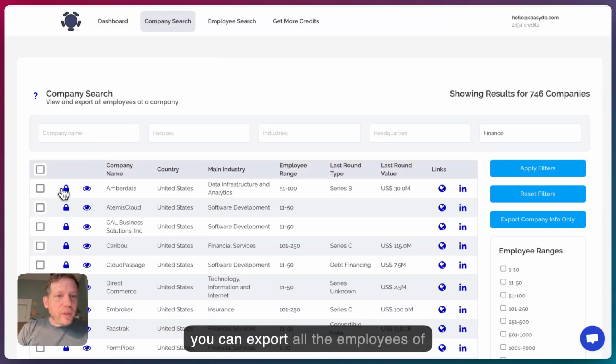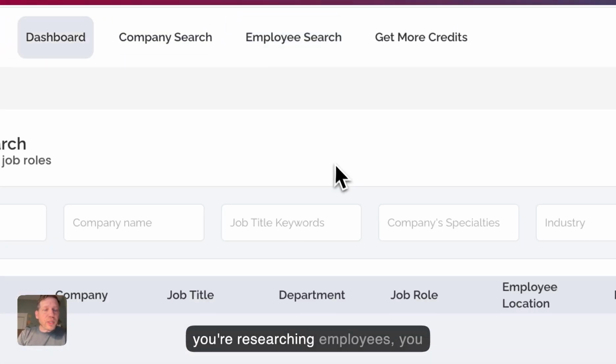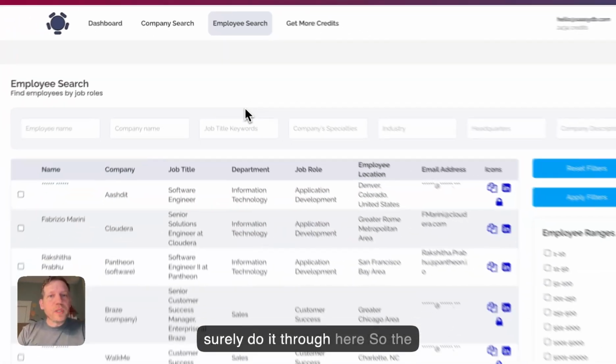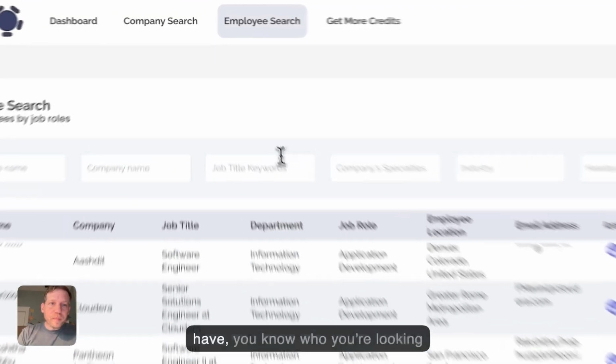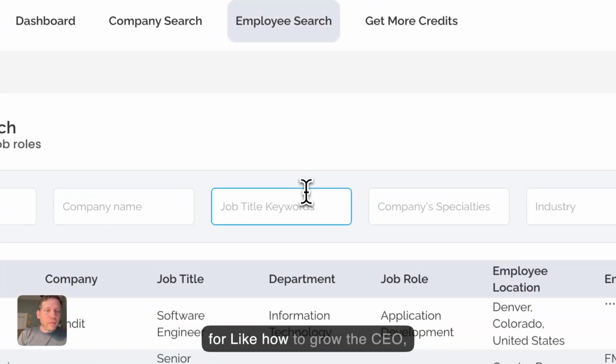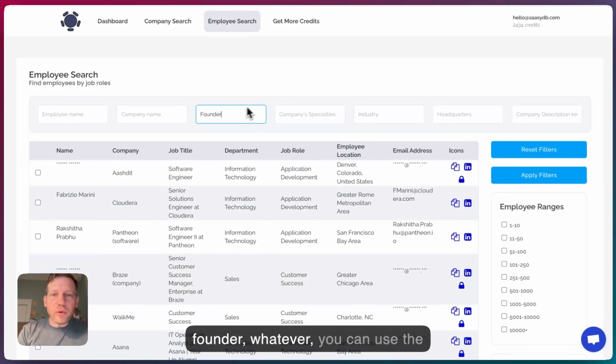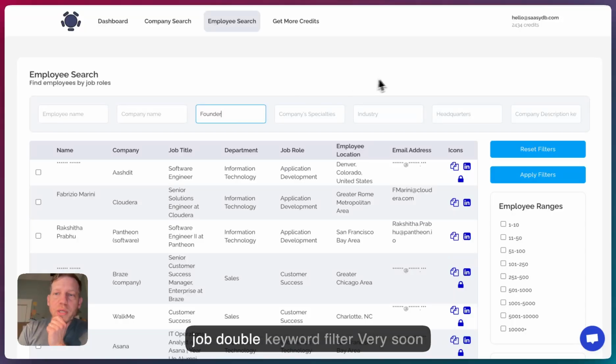You can export all the employees at a company from this page if you wish. I'm eventually going to remove the employees from this page and keep it just company data, because if you're researching employees, you should really do it through the employee search page. That page lets you research employees. If you know who you're looking for, like head of growth, CEO, founder, whatever, you can use the job title keyword filter.